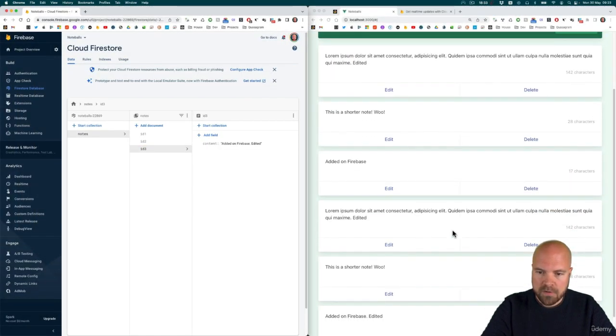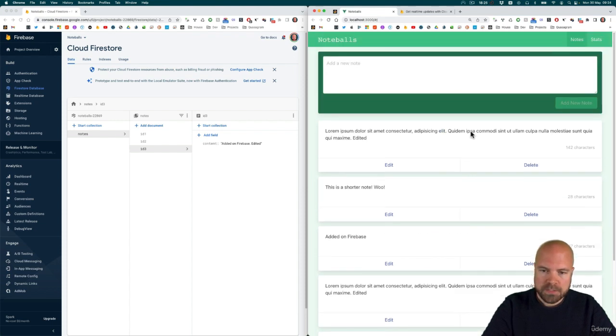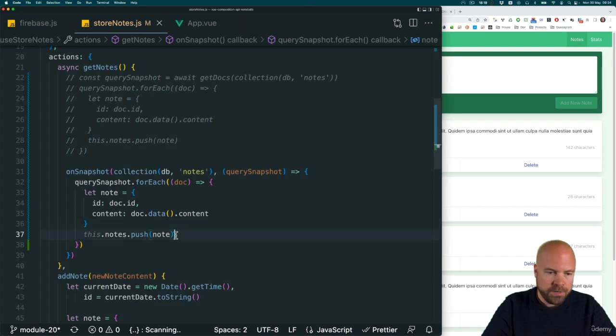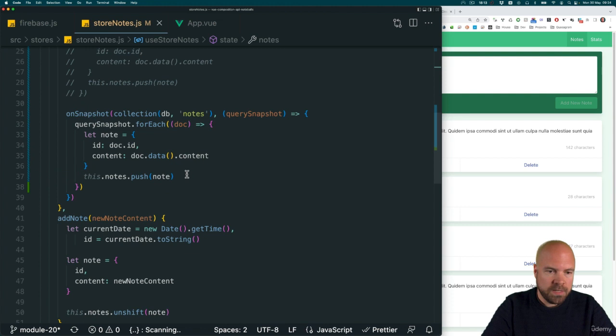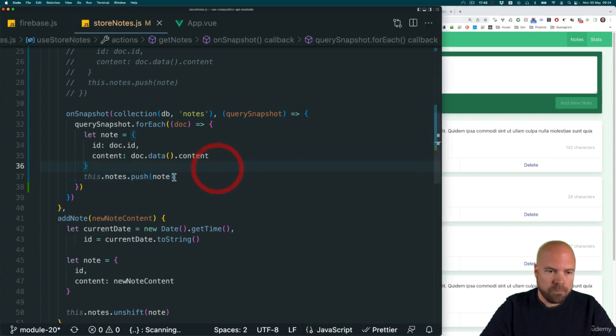And we can see it did grab all of the notes again, and we can see the newly edited note, but we can see all of our notes twice here. And that's because we're pushing all of the new notes to the notes array, but we're not actually clearing it out first, which is why we're seeing two sets of our notes here. So let's just fix that now.